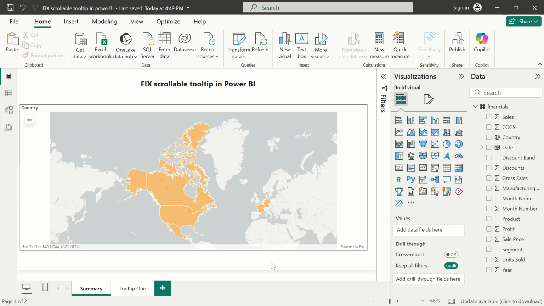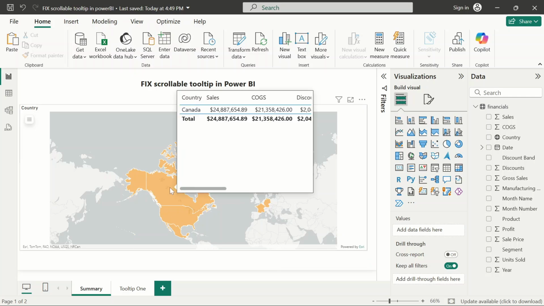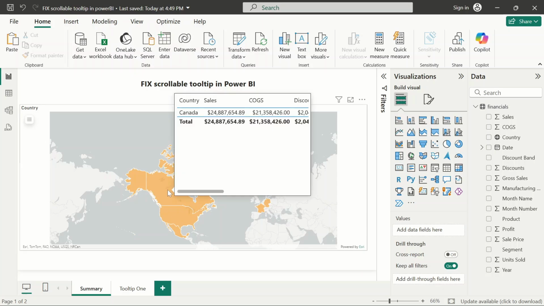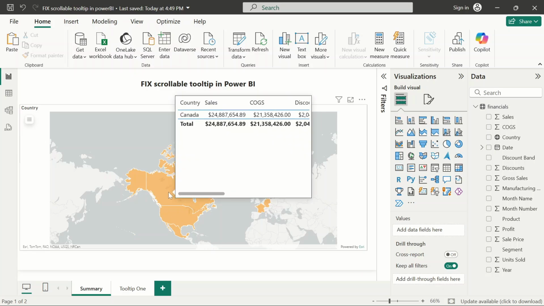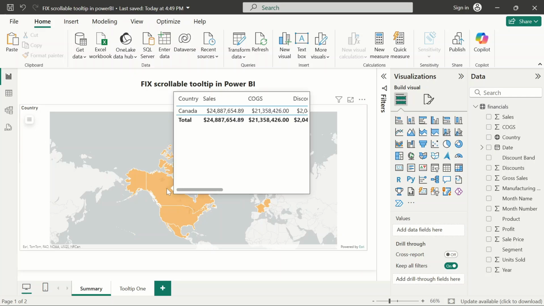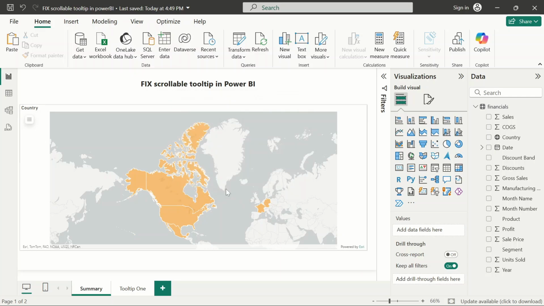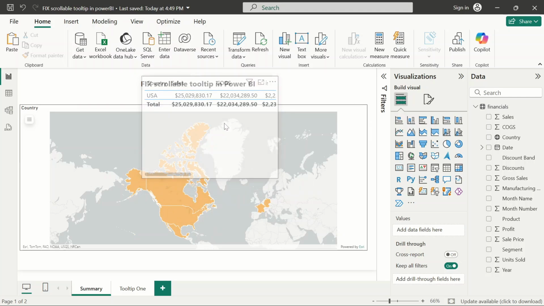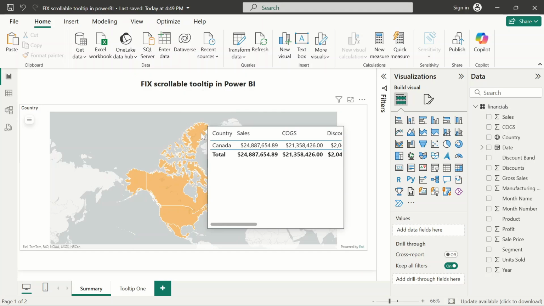So today I want to show you how to fix the scrollable bar that appears whenever you try to view the tooltip. It kind of disappears, and you can see there are values that are hidden on the right-hand side, and whenever I try to quickly hover on it, it goes away. And this is very, very frustrating. If you're having this issue in your reporting, then this video is for you.